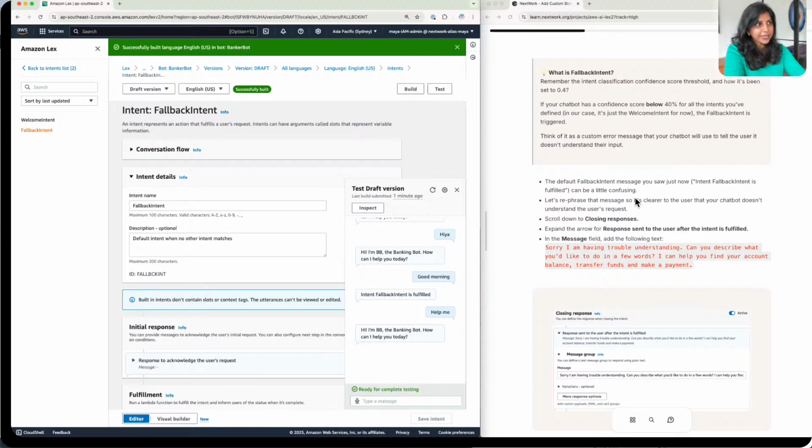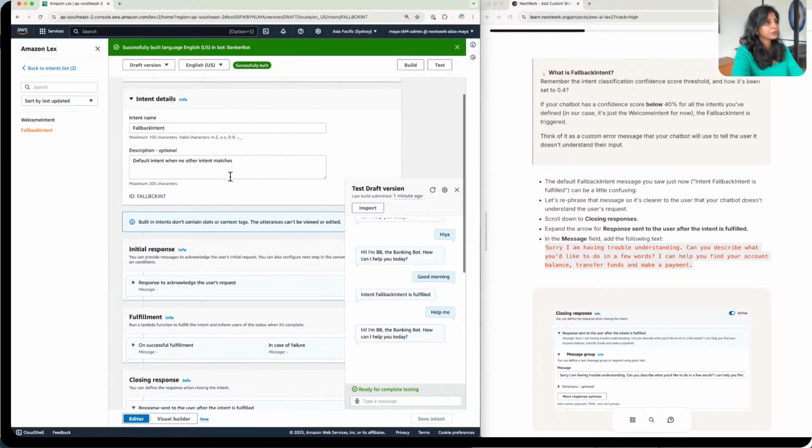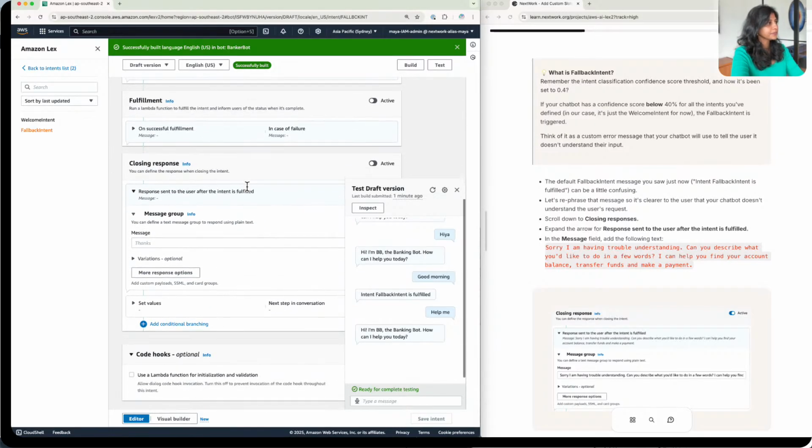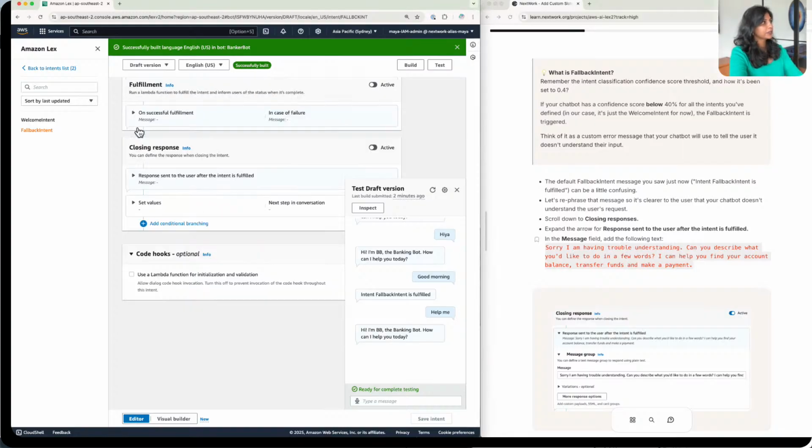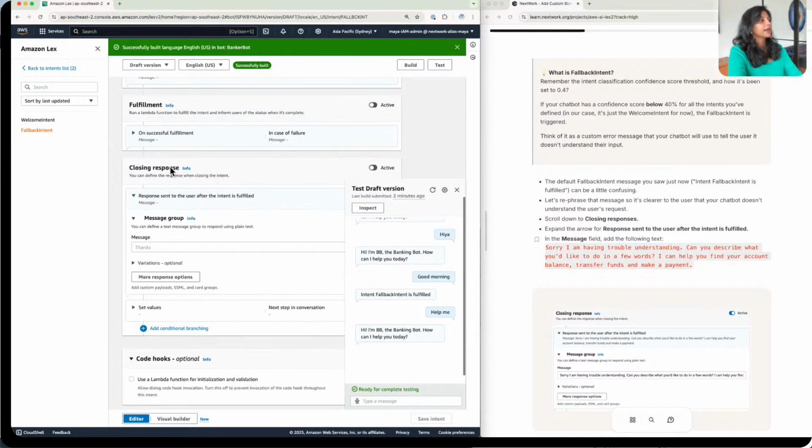So let's rephrase that message so it's clear and the chatbot is able to clearly communicate to our user that it didn't understand. Let's scroll down to closing responses. And here, let's expand this. It's already expanded on my end.